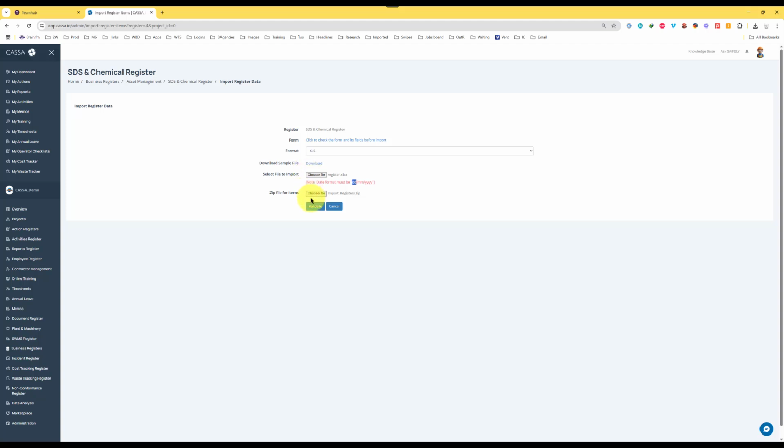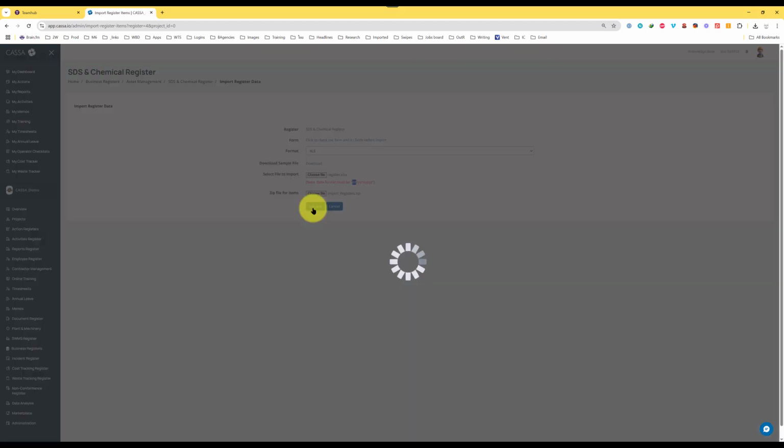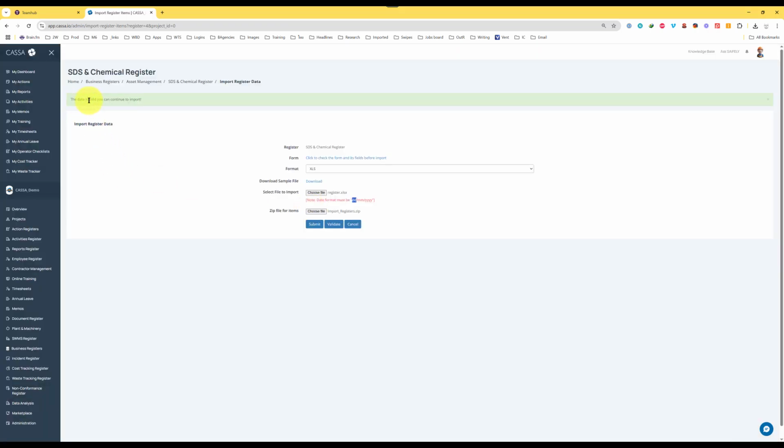And now, as you can see here, I only have 2 options: Validate and Cancel. The reason we have to validate is because we're importing this data into the database, and it has to be in the correct format. Okay, this is very, very important. And I can't import it until the data has been validated and is correct. So I click on the validate button, and it only takes a second or 2. And there you go, the data is valid, you can continue to import.